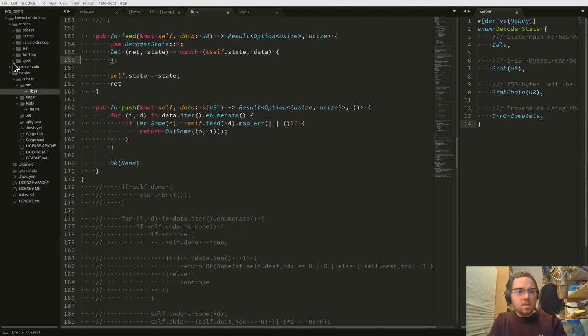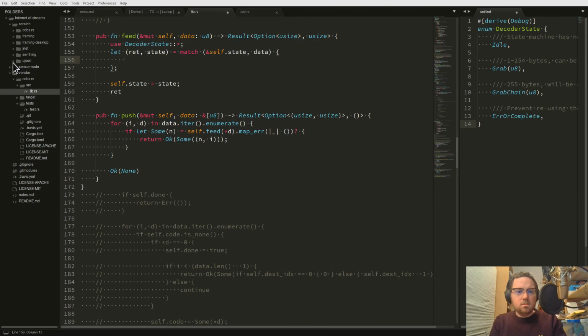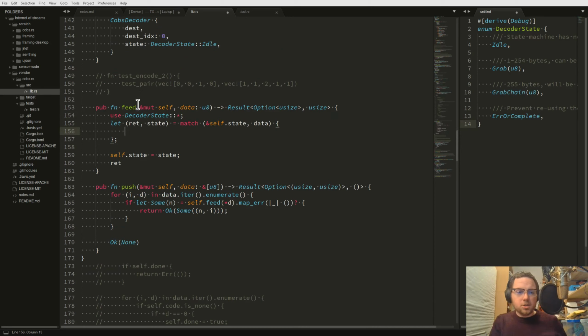Because we're borrowing self state, we're always going to produce a new state every time we go through the state machine. I've got feed and push, where feed is you put a single byte in, and push means you can put a slice of items in there. This just made the state machine a little easier.